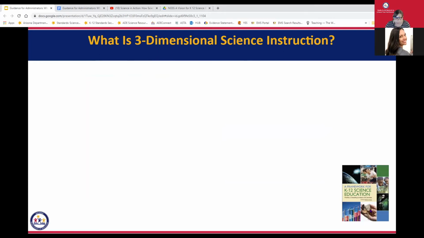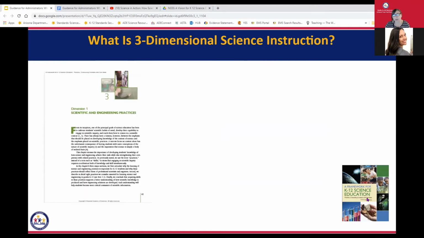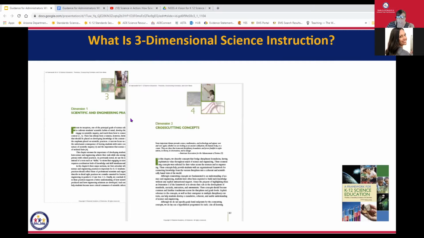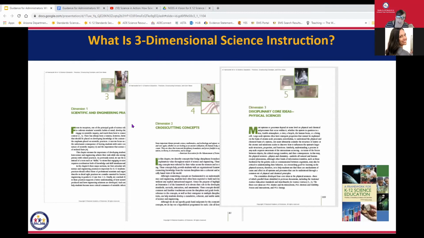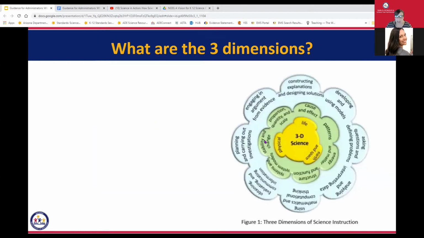Well, it comes from the framework. And in here, if I were to open this text or look at the PDF, I would find that chapter 3 starts the first dimension, Dimension 1, the science and engineering practices. In chapter 4 is Dimension 2, the cross-cutting concepts. And in chapters 5, 6, and 7 begin the content pieces, the core ideas of physical, life, earth, and space science. And so together, these make the three dimensions.